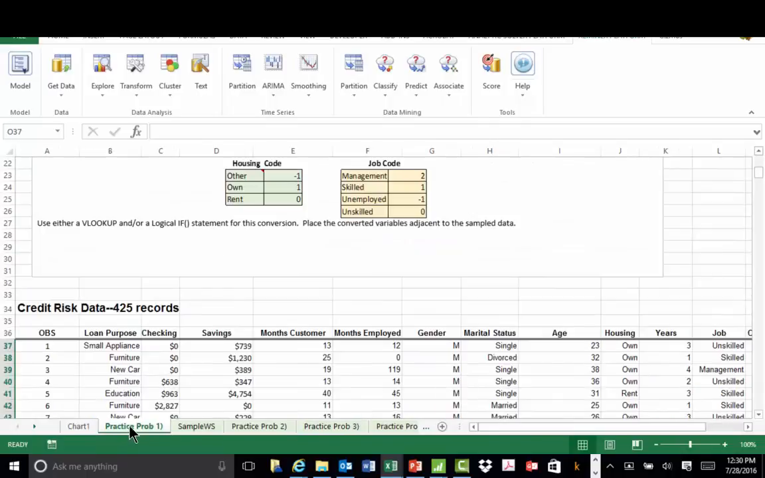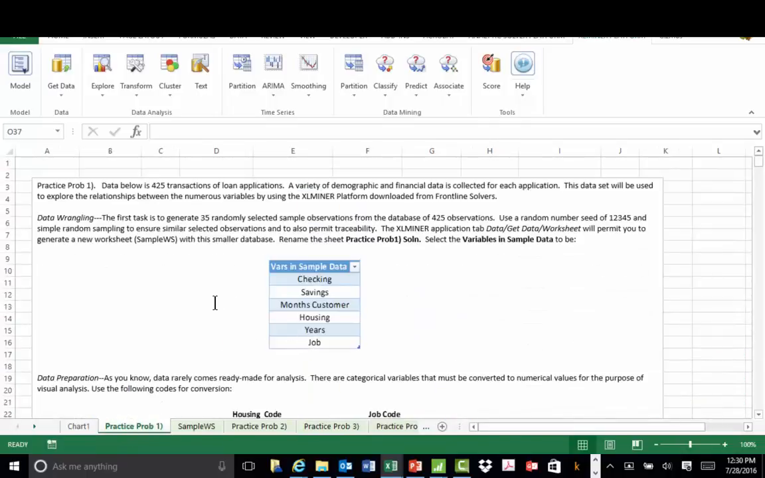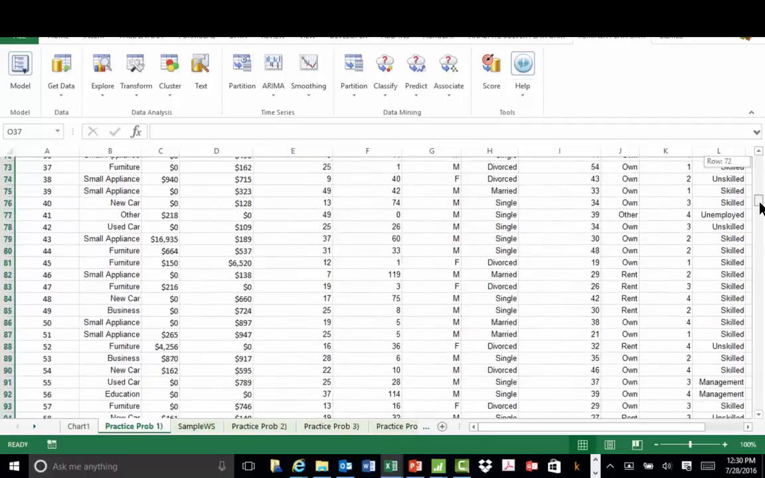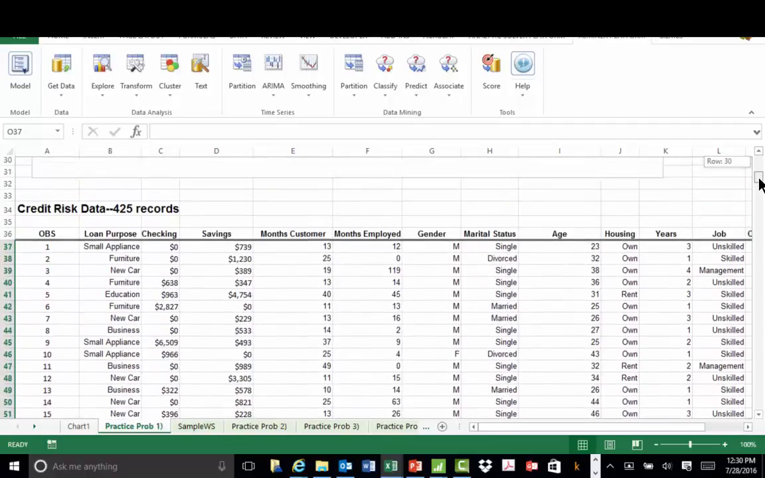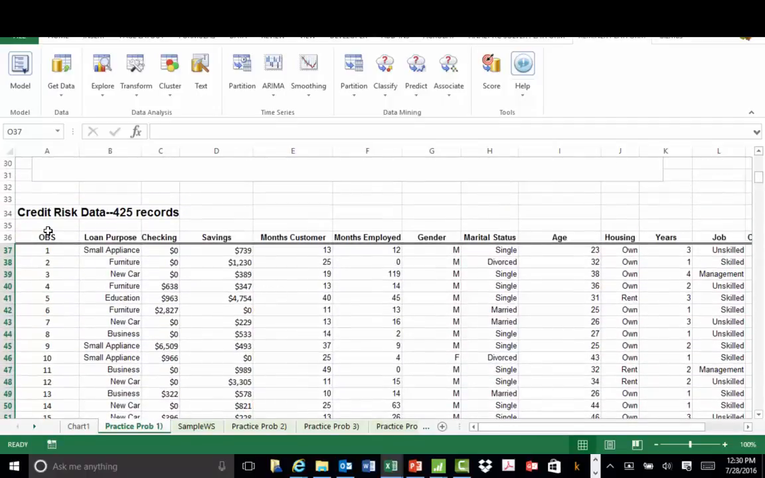35 randomly selected records from a database. And the database consists of 425 transactions. You can see them down here. These are transactions and records, data records for credit risk analysis.